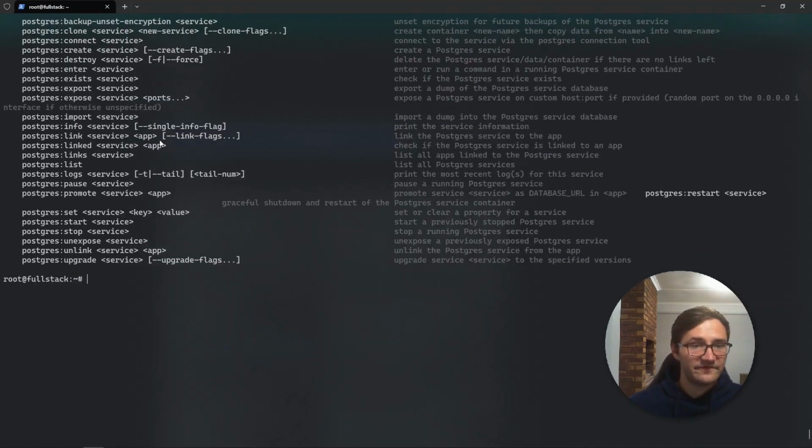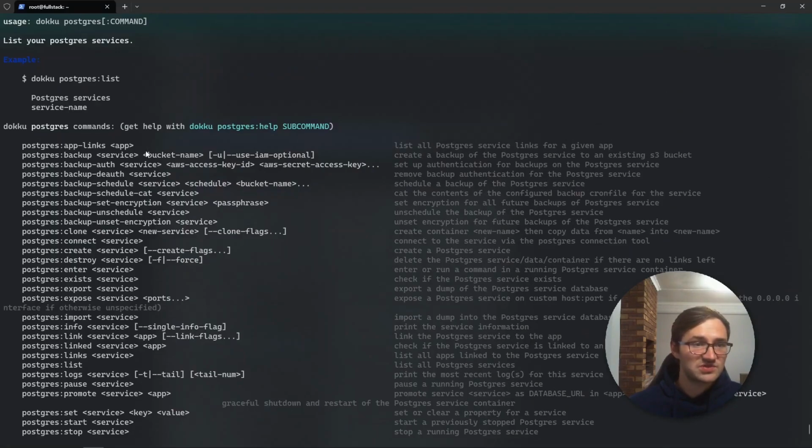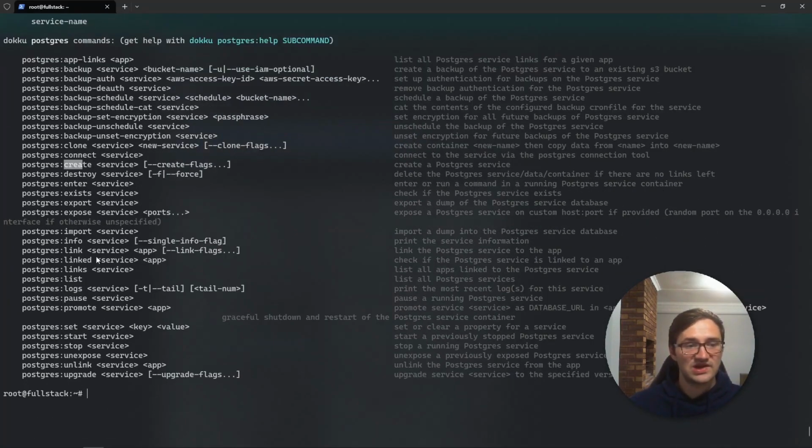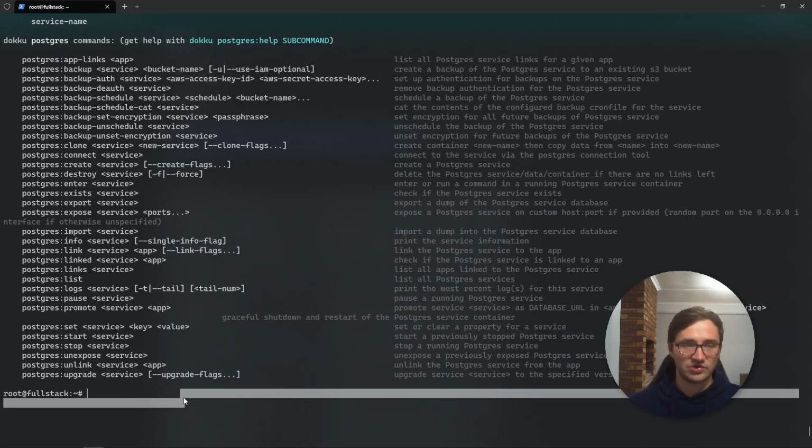There are a few commands we can use with the Postgres command, but the one we need is create. We want to create a new Postgres service. And then we're going to use the link command to link it to one of our apps. All that it's doing is setting up some Docker networking related stuff, and adding an environment variable, that DATABASE_URL that we added on our local computer. It's adding it to our app environment configs.